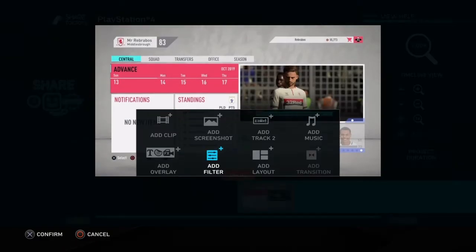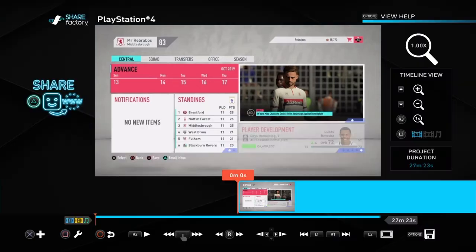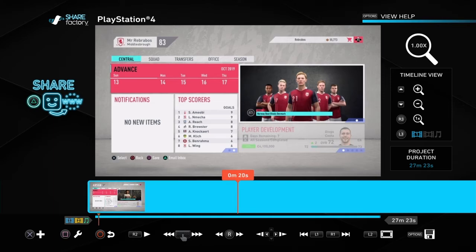But that is pretty much it, apart from adding filters and layouts, which I wouldn't recommend for a video. It doesn't really make it look good. Now you'll notice there's an add transition bit, but we will get back to that in a minute. Now the square button, this is where all the magic happens, so I'm just going to skip to here.